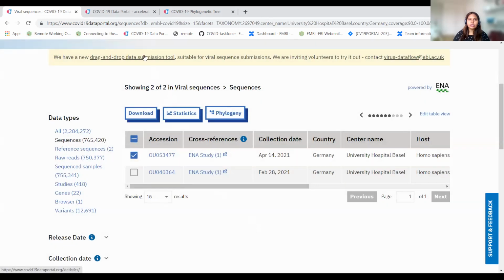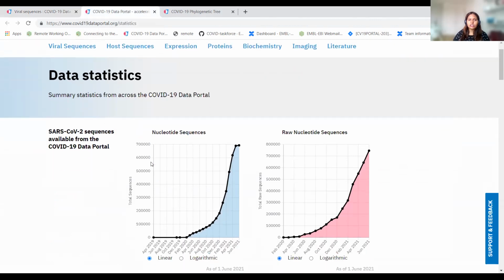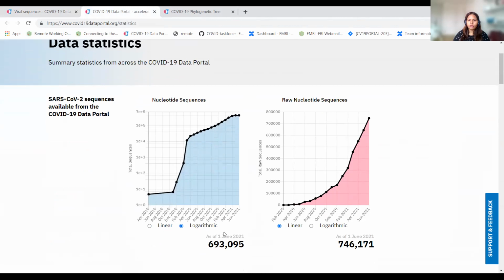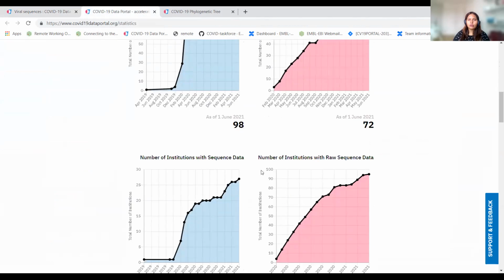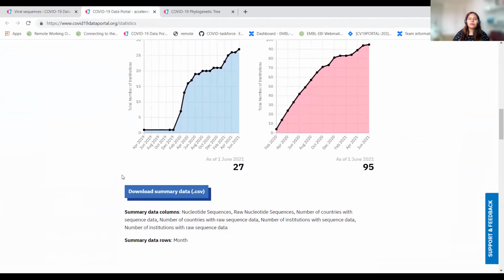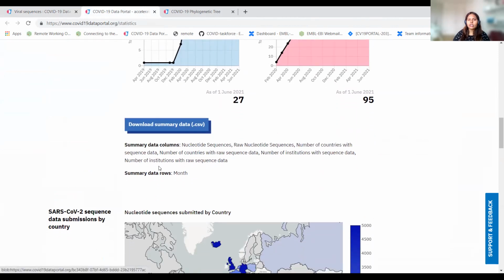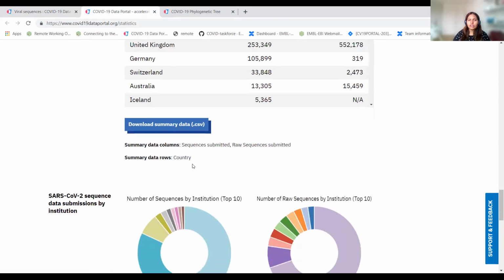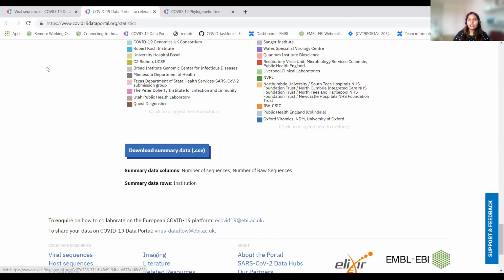Next, we have the statistics page. I already opened that statistics page. In this page, you can see the nucleotide sequences data. Currently, it's in linear form. You can change it to logarithmic form from here. Next we have the number of countries with sequences data and the number of institutions with sequences data. We're showing data in the form of different kinds of graphs. From here you can download that data. We're showing data in the form of maps. We can download that data as well. Now we are showing the data in the form of a pie chart, and you can download that as well.